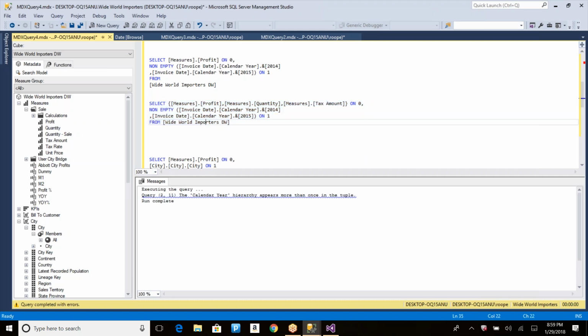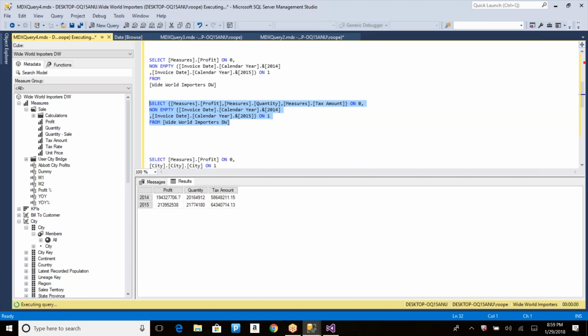Oops, something is wrong. This should be a set. I have given round brackets, which is wrong. So now this union of 2014 and 2015 data is returning profit, quantity, as well as tax amount. So this is a set created on the rows as well as columns. In columns, I used all the measures.